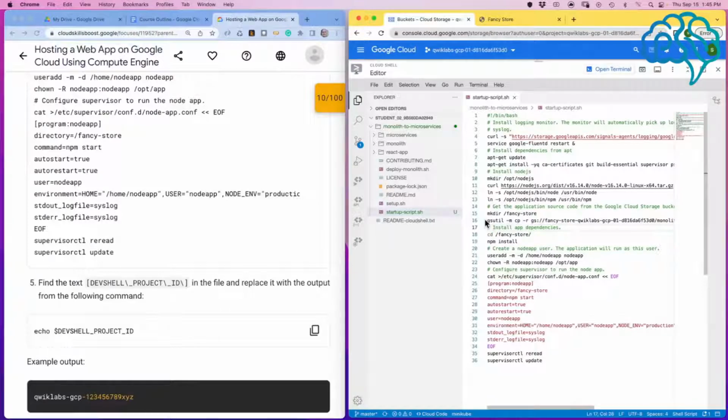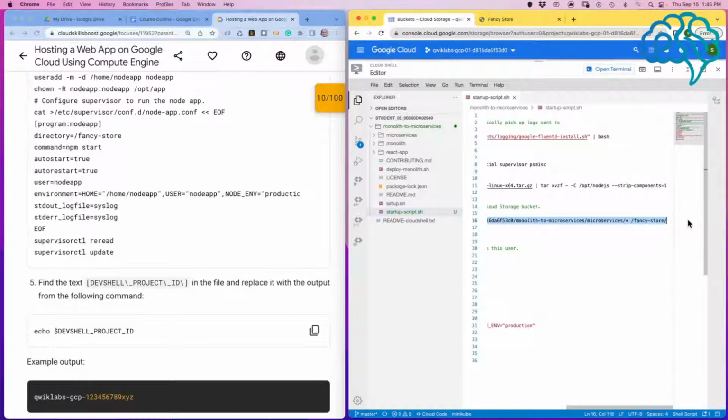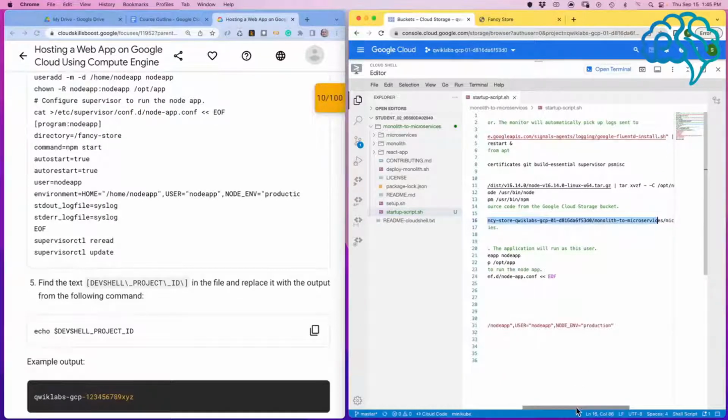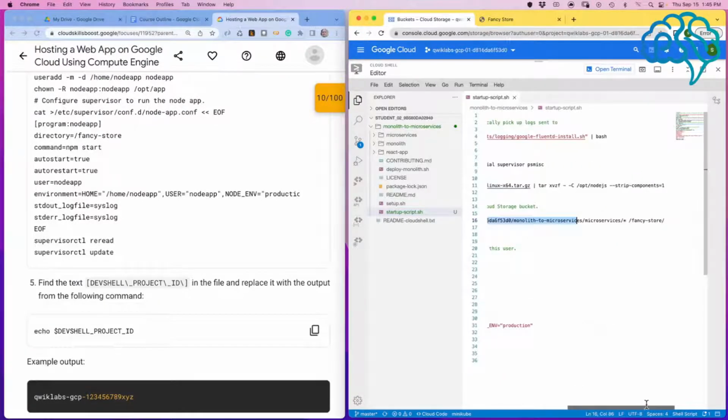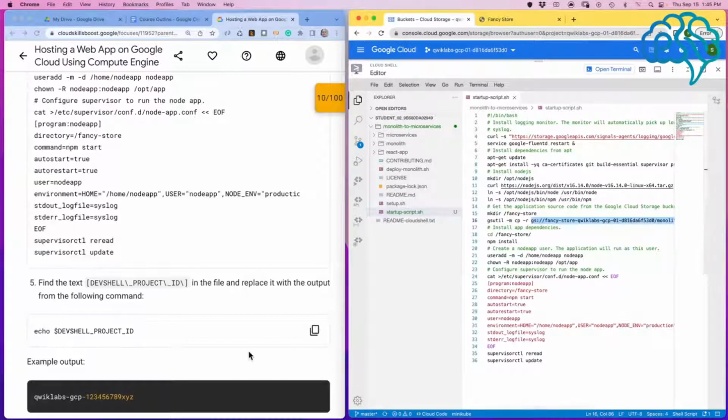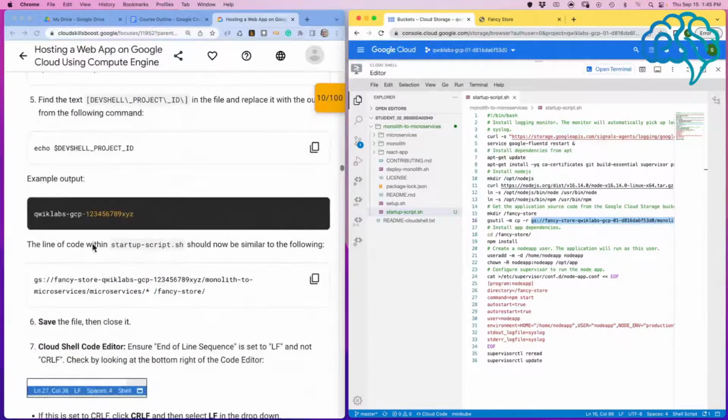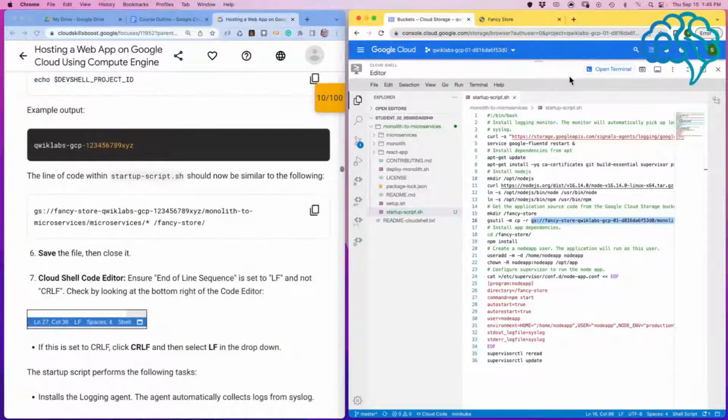So the reason we're going to do this is so that it goes into the bucket that we've created. And I think that that's all. Yeah, this looks correct. And this line of code looks similar to that. And we're going to save this file, which we've already done.